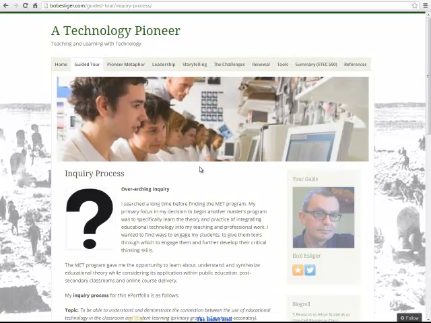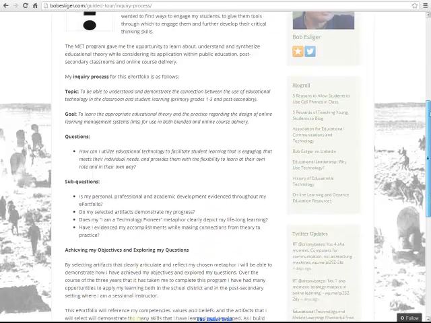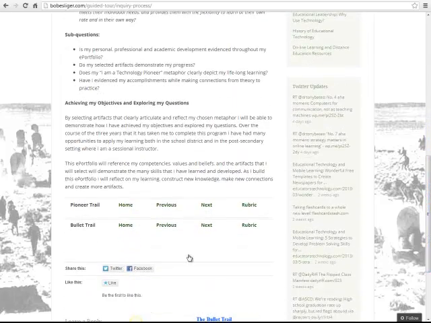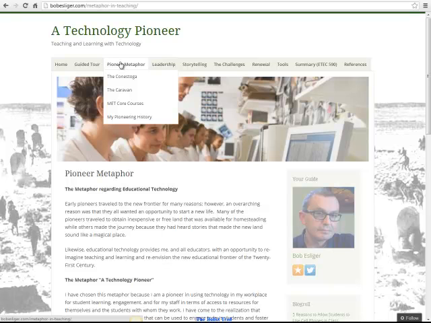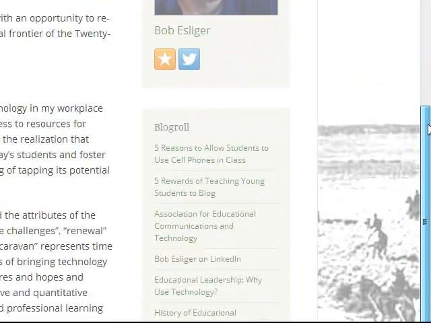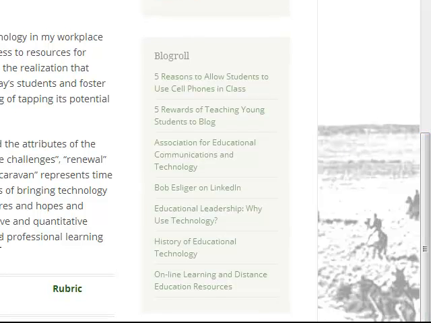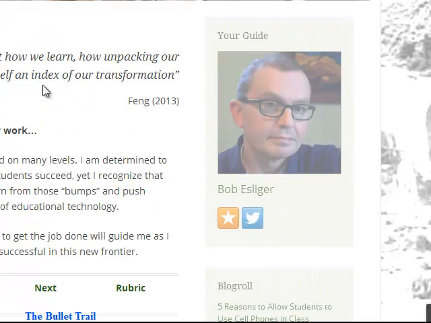The next page on this tour is the inquiry process, walking you through my inquiry process, my questions, and how I use that to guide the development of this ePortfolio. Then we get into developing a clear understanding of the Pioneer metaphor, how that metaphor, the technology pioneer, fits with the early pioneer and their life and their journeys. Again, we're at the bullet trail, so we must follow along in the bullet trail.